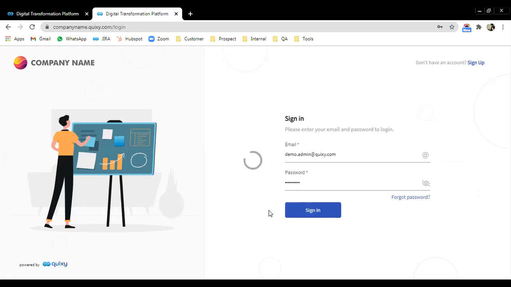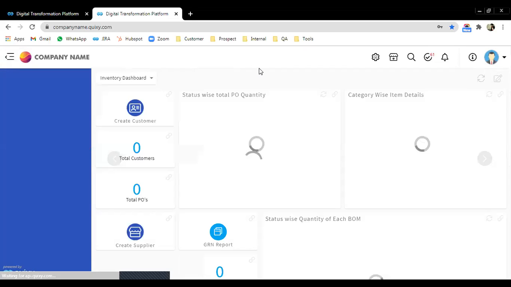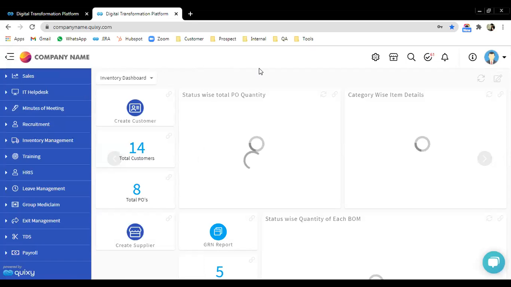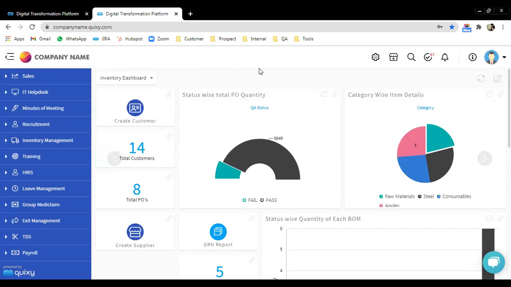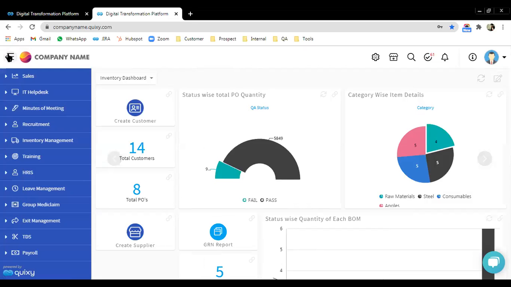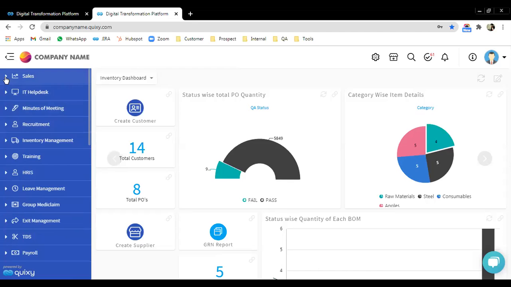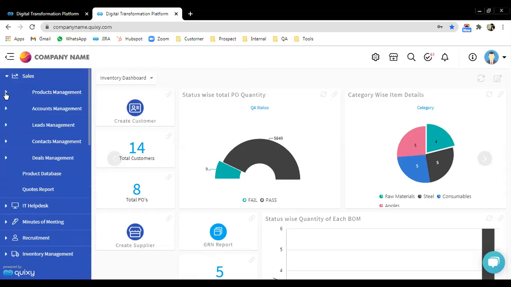Next, if I click on sign in, now you can see the entire dashboard, header, and the left side menu. Everything is upgraded into the new UI. Here you can see there is a toggle for custom menu to enable or disable the menu. In the menu also, you can see a rich experience with multiple drill down levels.